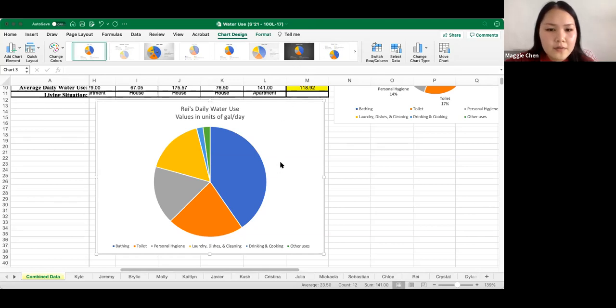Could we do this on Google? I'm having the same trouble as last time where I can't make a chart. Yes, you can totally do this on Google. The formatting is going to be on Google Sheets. It's going to be a little bit different than on Excel, but the same process for your pie charts. The pie chart function should be the same on Google Sheets.